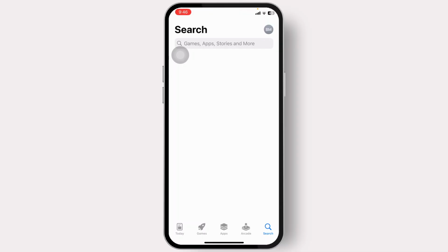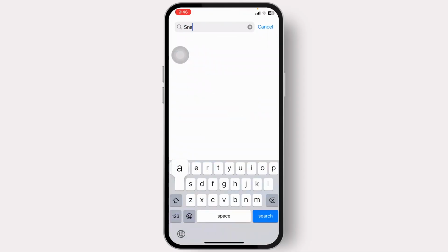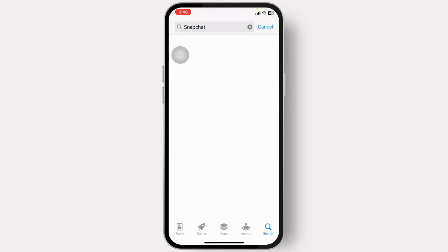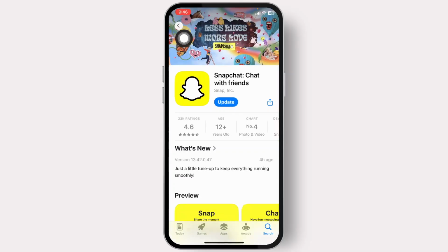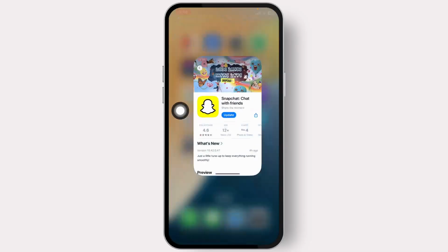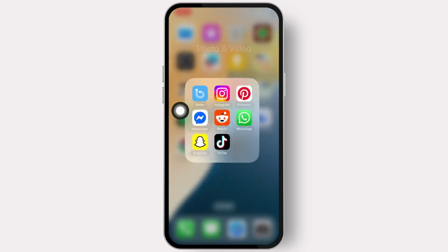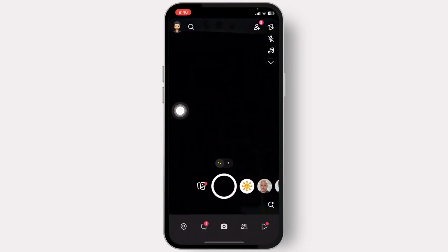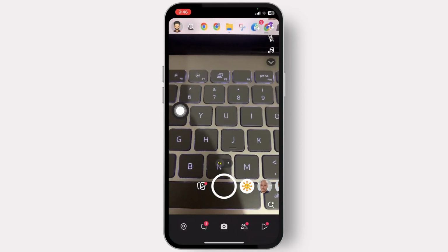First step is make sure that you have the updated version of Snapchat. For that, open up your App Store and search for Snapchat. After you search for Snapchat, if you see an update button like this here, tap on the update button and update your app. After you update the app, you can then open up your Snapchat and take a snap.